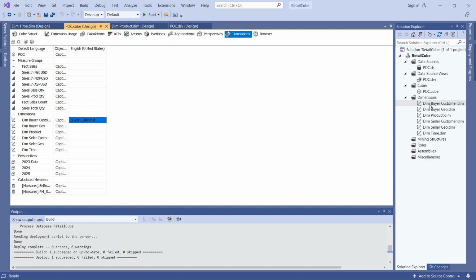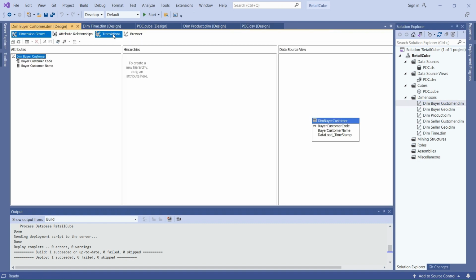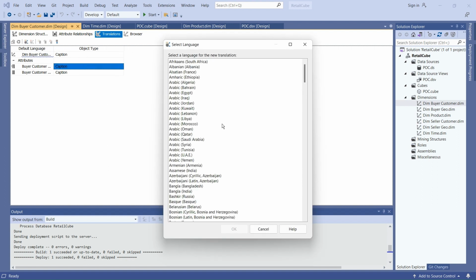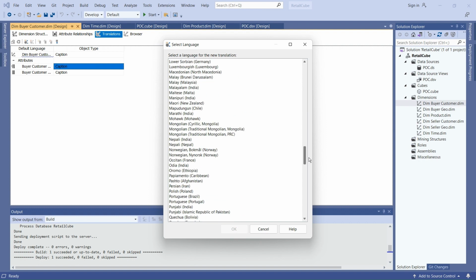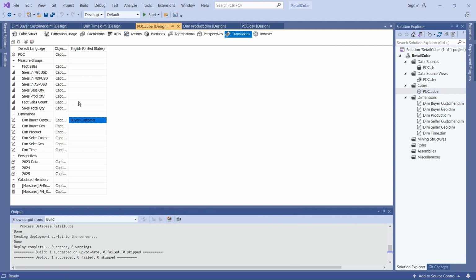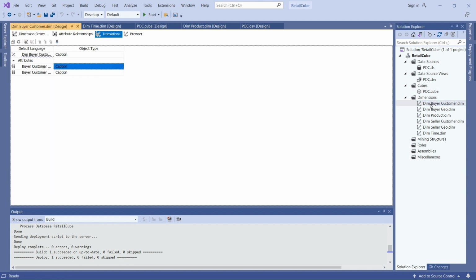But again, you will have an individual translation for your dimension. So this translation will help you to rename your particular attribute. So whichever attribute you want to translate at the dimension level, you can do it under each dimension. But at the cube level, you can do the translation only for your measure groups and your dimension names. It won't allow you to do any dimension attribute level translation. That is the difference between the translation in the cube and in your dimension.